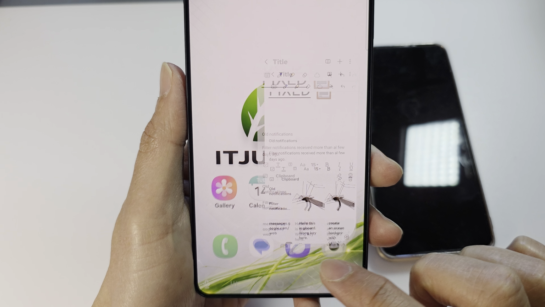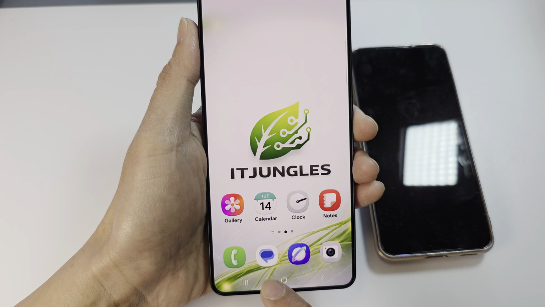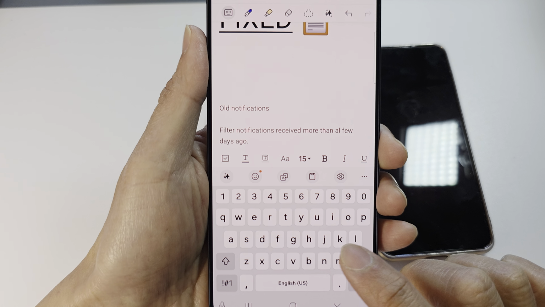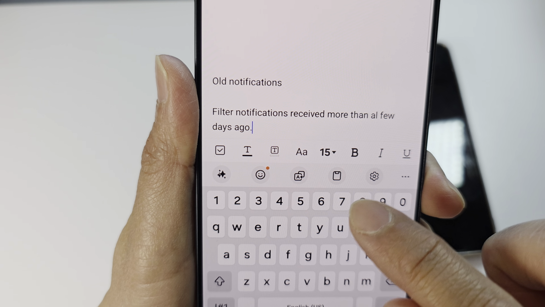Okay, so first let's return back to the home screen and we're going to open up an app to bring up the keyboard. Now on top of the keyboard you should see the clipboard icon right here. It sits in the toolbar.